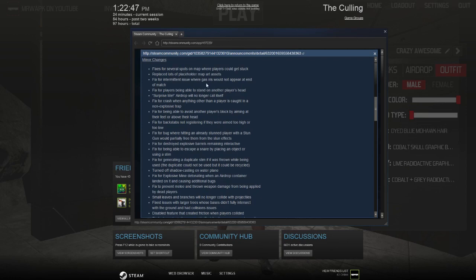Fix for the issue where the gas would not appear at the end of the match, and that issue was horrible. The match could go on forever. Now that can't happen. Fix for players being able to stand on another player's head. I've seen that. I've never done it. I guess that's a good thing that you can't stand on their head anymore. Surprise Me Airdrop will no longer call itself. I never knew it could call itself, but that's good it can't anymore.